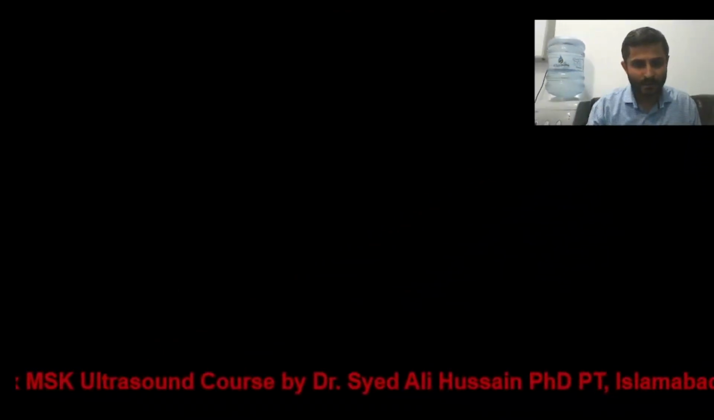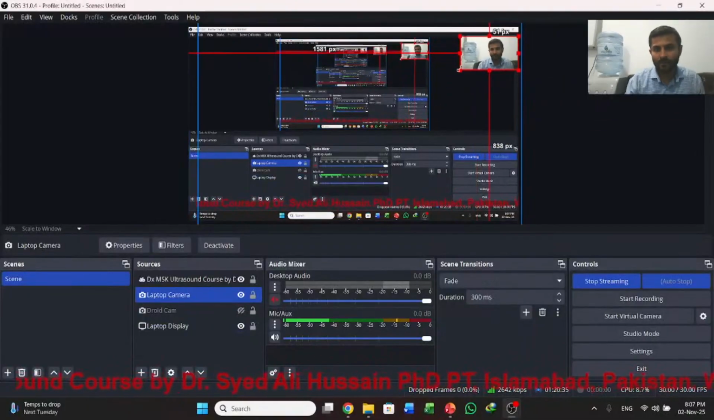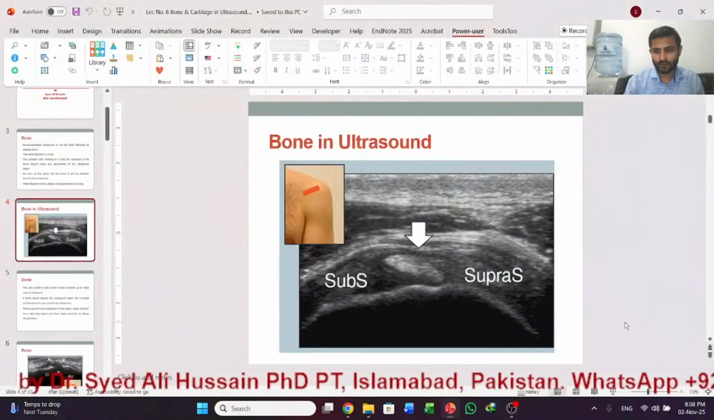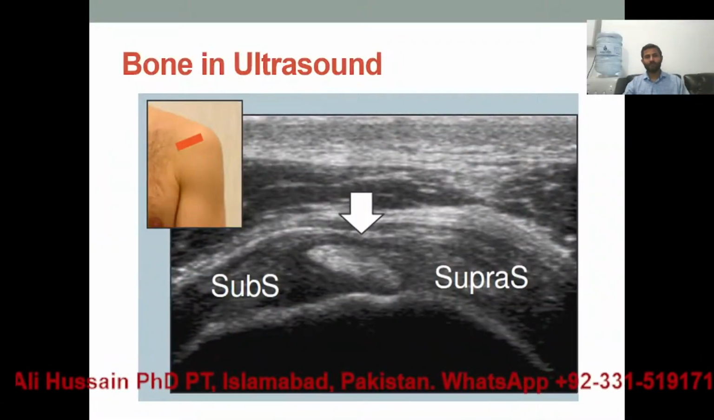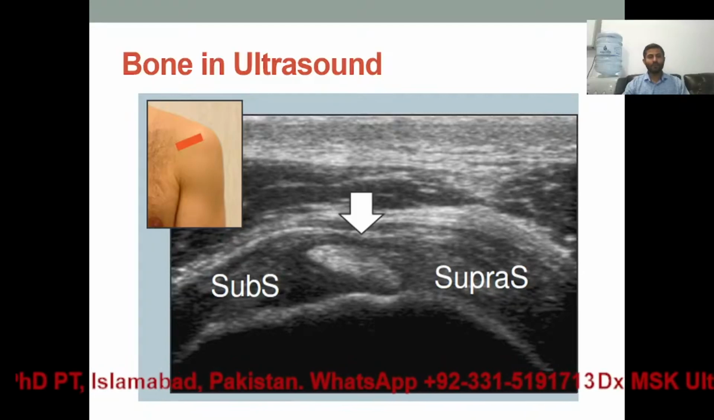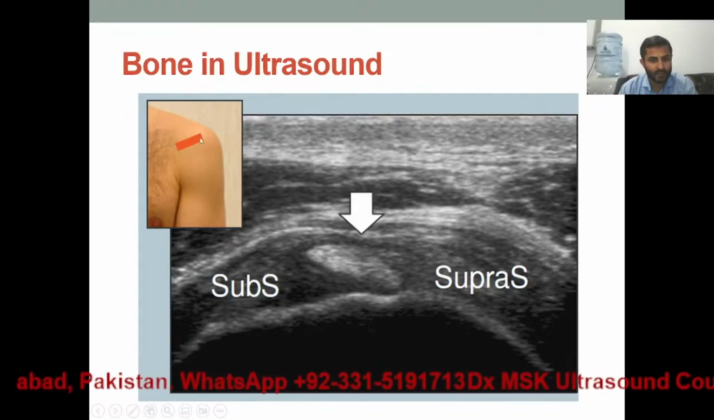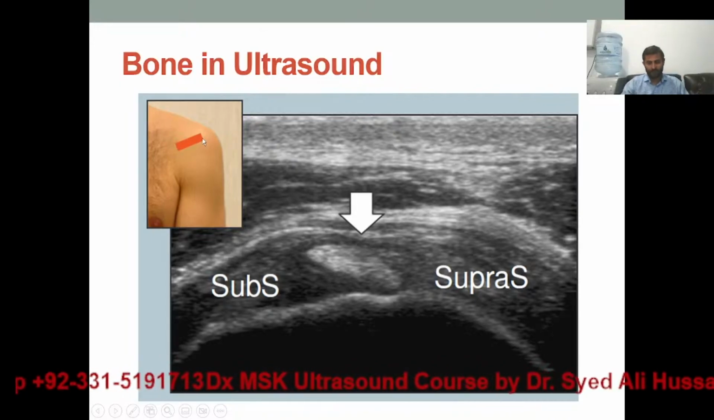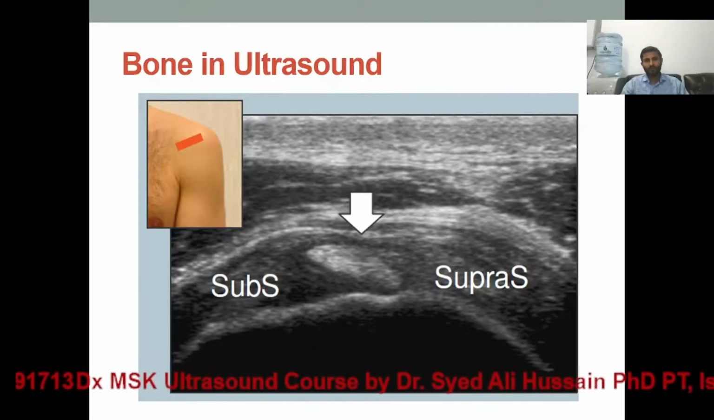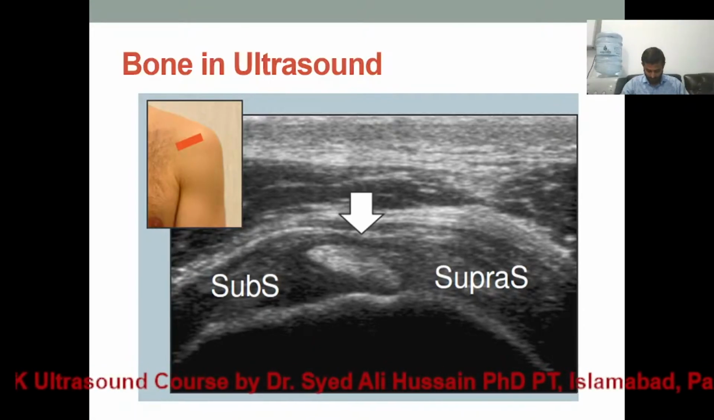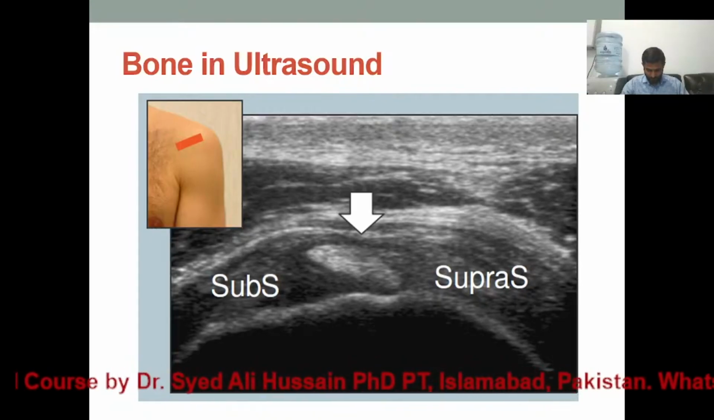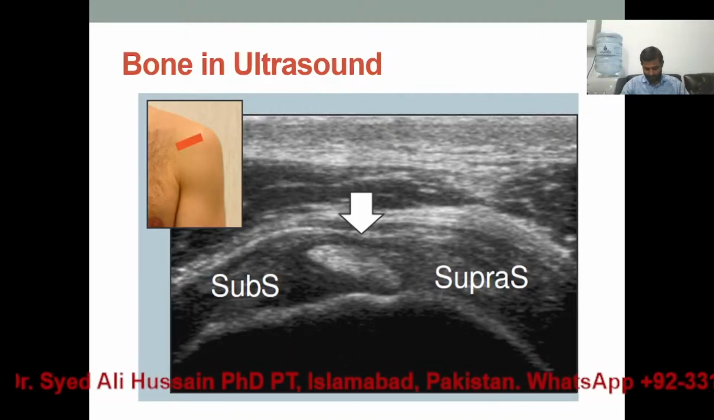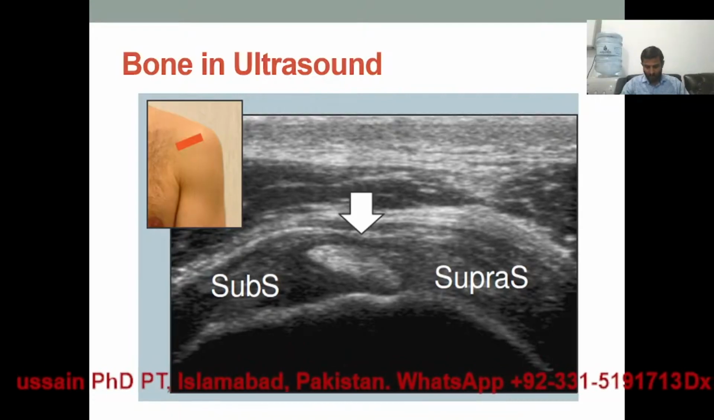So let's see. Here we go. Can you guys see this? So this is the bone on ultrasound. They have placed the transducer. Is this called a long axis or short axis? I want you to tell me in the WhatsApp group, please. Hurry up. What is this position? This image is long axis or short axis?